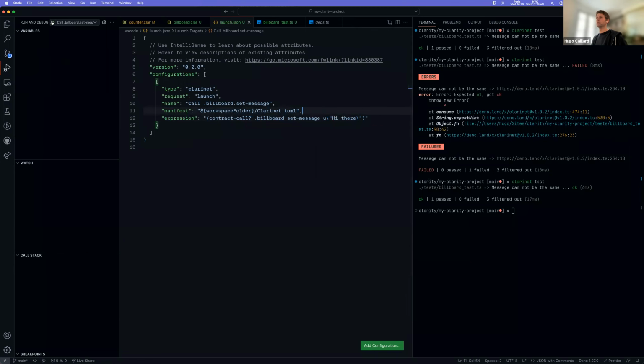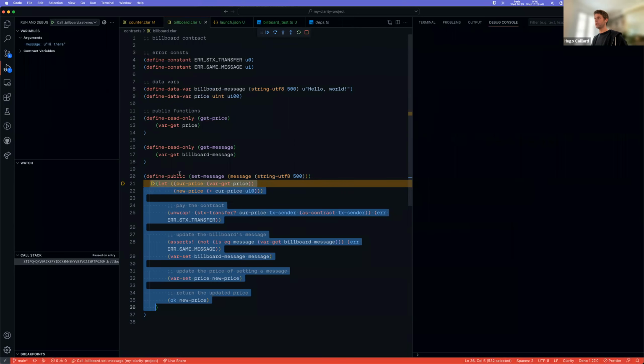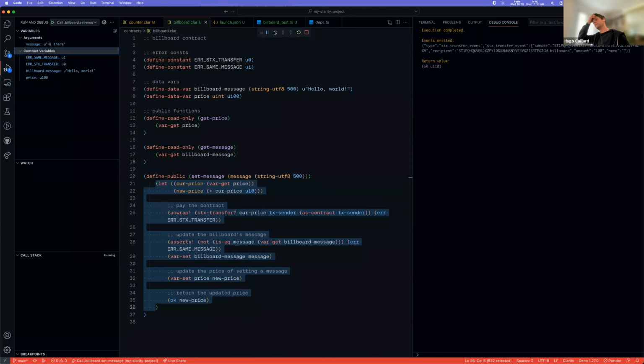So now if I hit F5, it will automatically call this function, and I will be able to see live the values of my variables in my contract. So here I will just click this small button to step through.